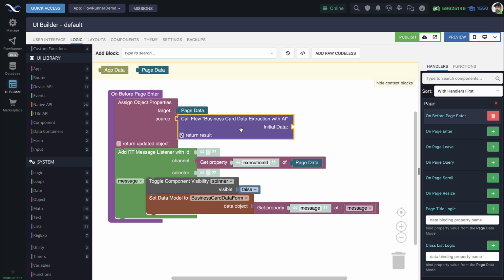However, this call flow block will return a structure that contains the actual execution ID, because we want to target a specific instance of that flow, the instance that was created by this call flow block. Okay, and then we're going to use that instance of that flow as a communication channel. As you can see, the next thing that happens is we create a real-time message listener for the channel that has the same name as the execution ID of that flow that we just created.